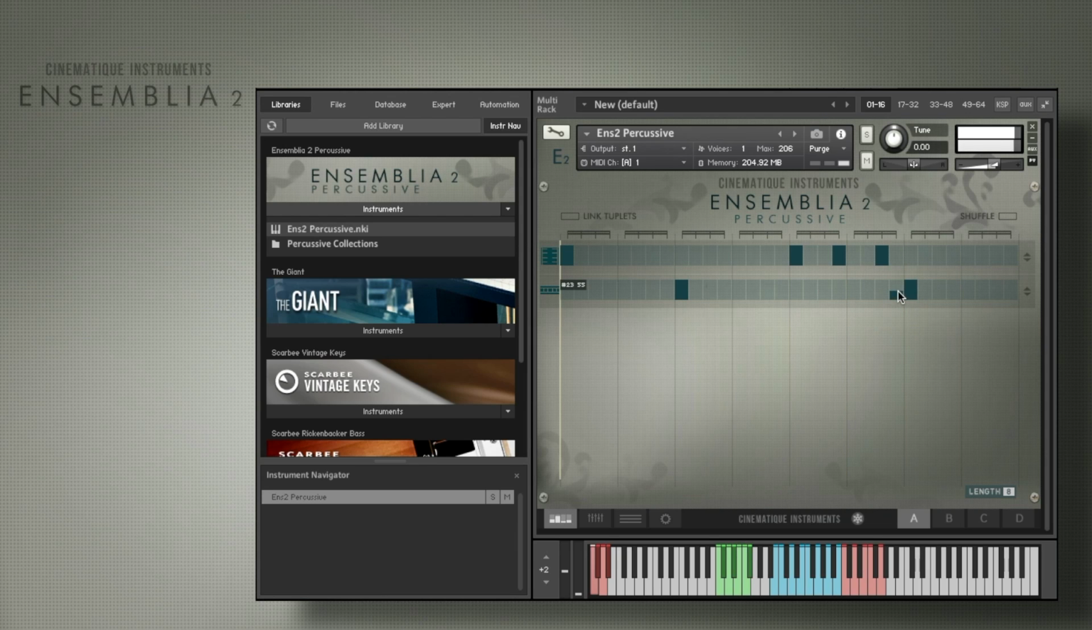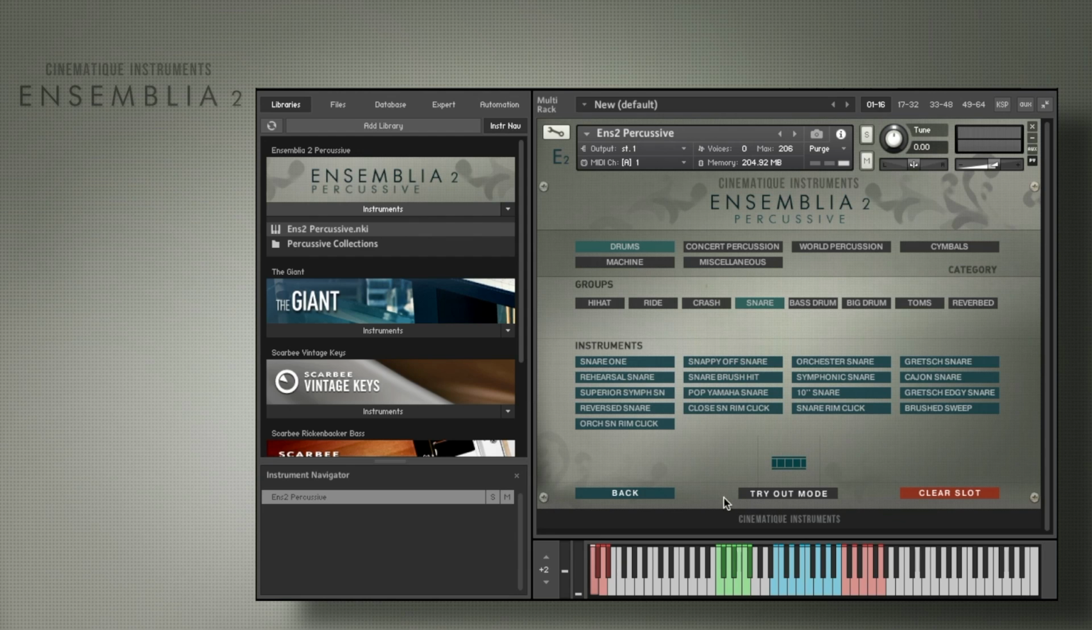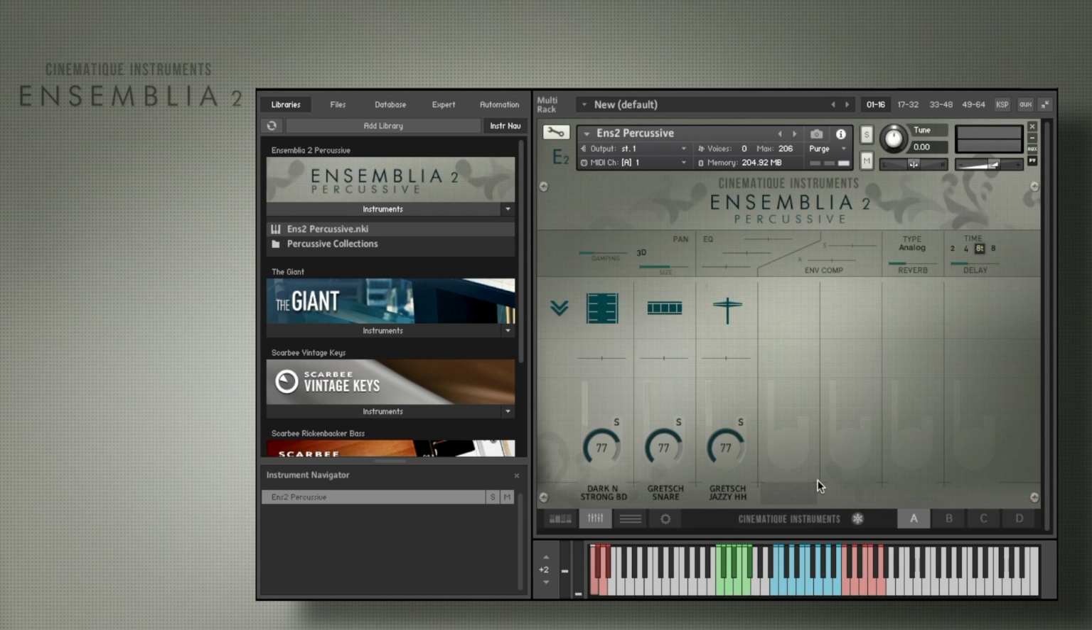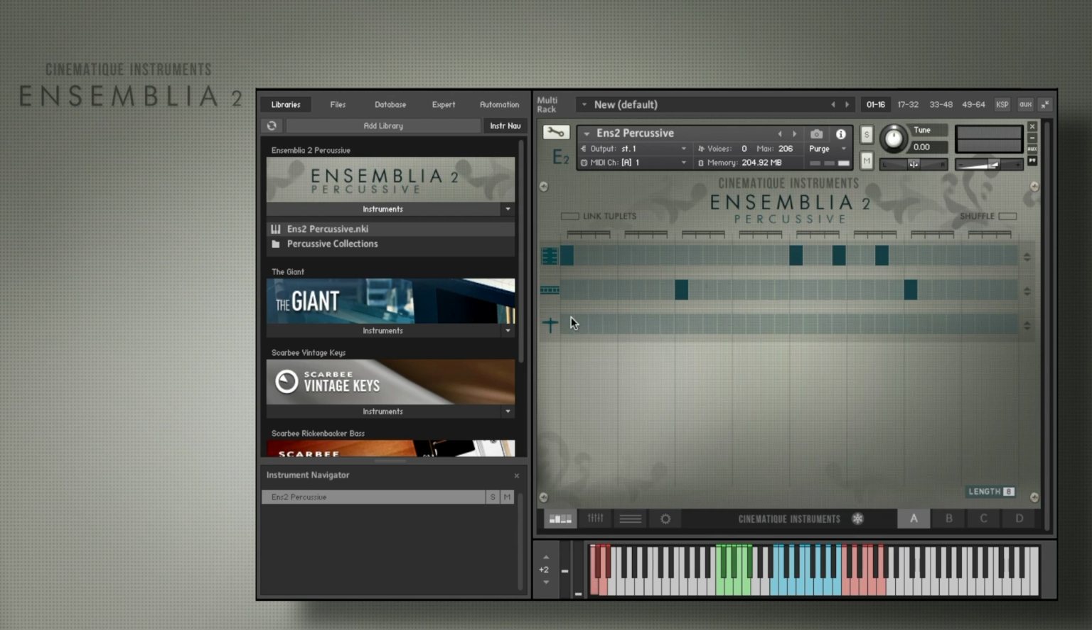We're slowly getting started, but let's add some more. Back to the browser and let's go for a hi-hat. Try them out again. Yeah, I like the scratch. Press Assign, and I can play it now by pressing the D because it's the third instrument. And back to the Arranger, I'll show you another feature of Ensemblia.